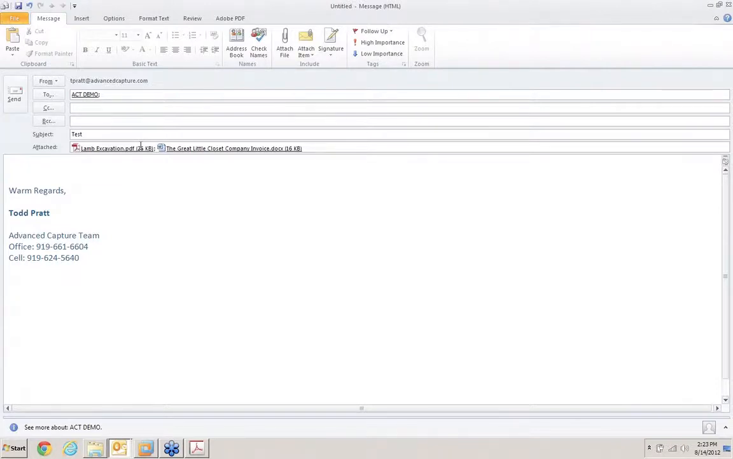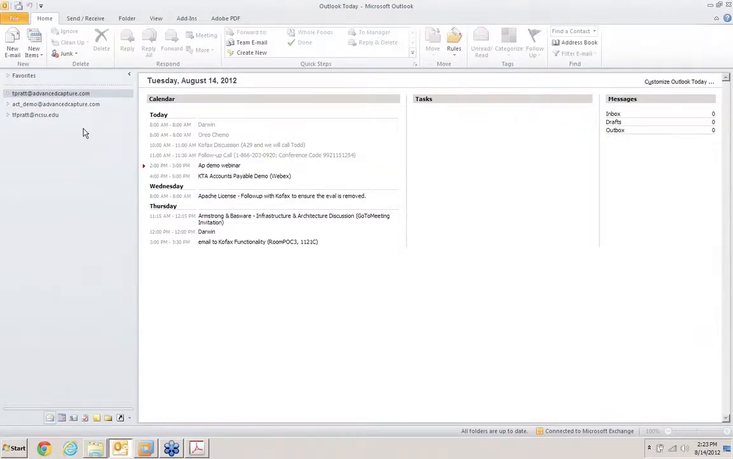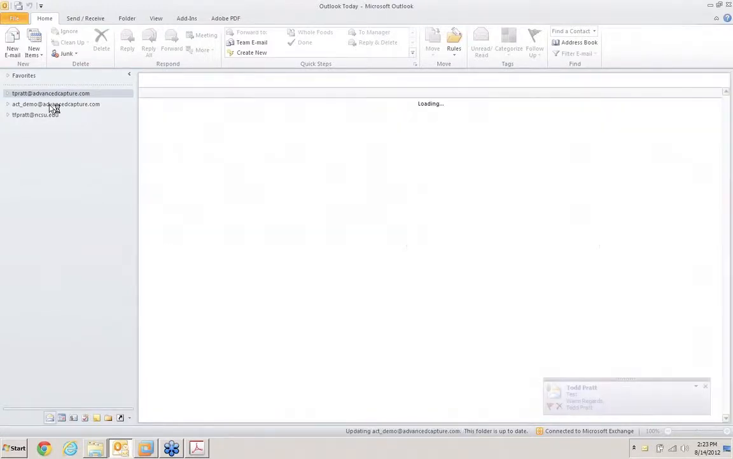OCR engines are typically optimized for PDFs or TIFFs, but anything that comes in a Word format, our software can translate into a PDF or a TIFF image. So Word documents, Excel documents, PowerPoints, if you happen to get them, can all be assimilated into an OCR-able format and brought into the system. So I'm going to go ahead and send that.